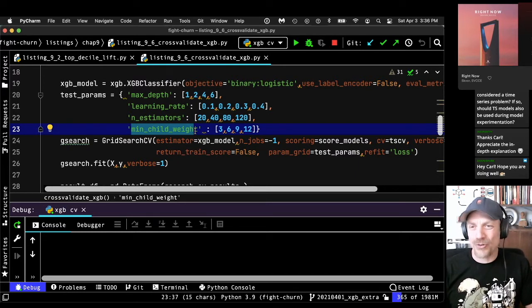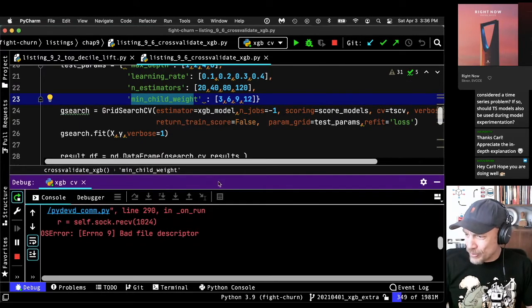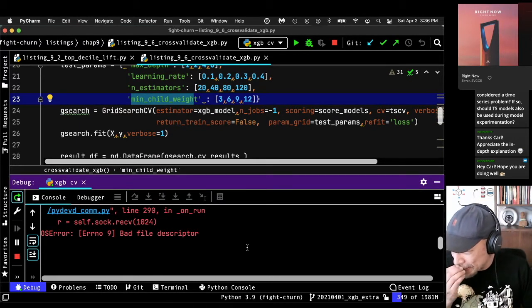I'm kind of mostly through the stream at this point. We're talking about XGBoost cross-validation. And I think it's still running, actually. Wait a second. Is it crashing?